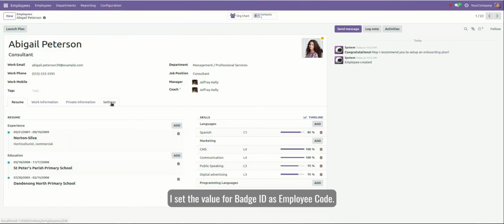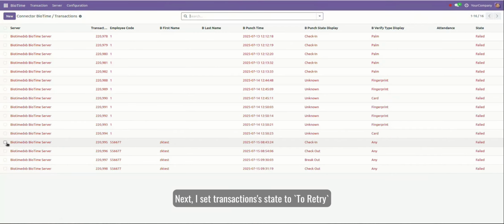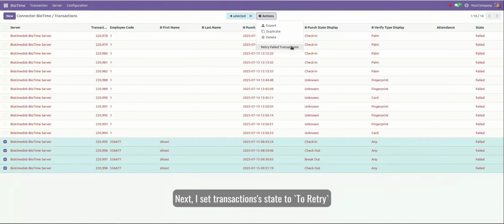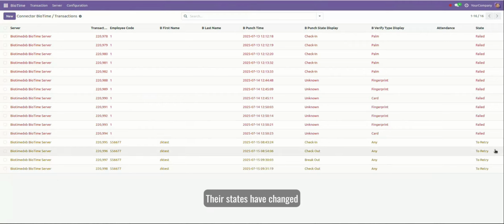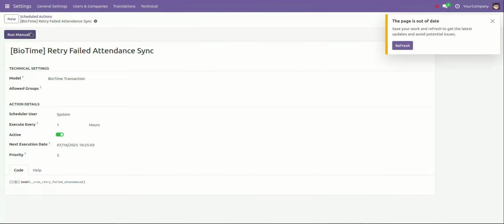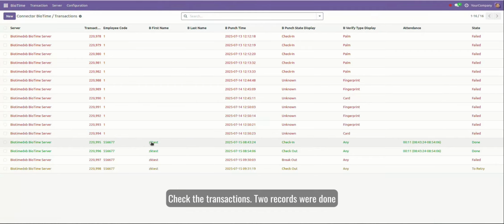I set the value for badge ID as employee code. Next, I set transactions' state to retry. Their states have changed. Now, run the scheduler, Biotime Retry Failed Attendance. Check the transactions. Two records were done.